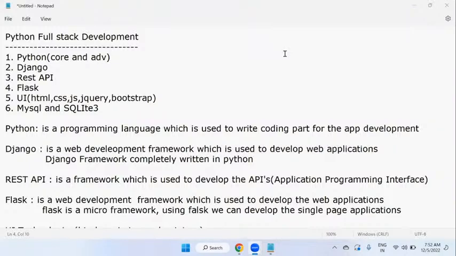Then if your requirement is huge, later you can decide to continue my lectures on Django, Flask and other things. But initially you can go through Python. So let's see what will happen. Okay, thank you, thank you.